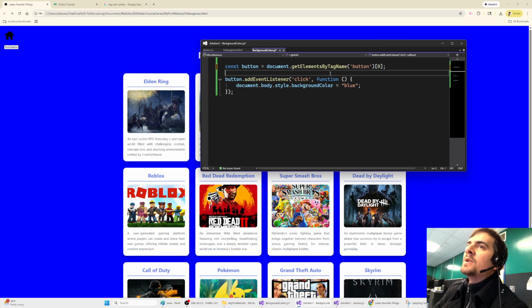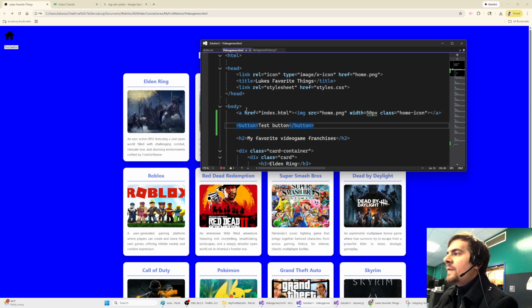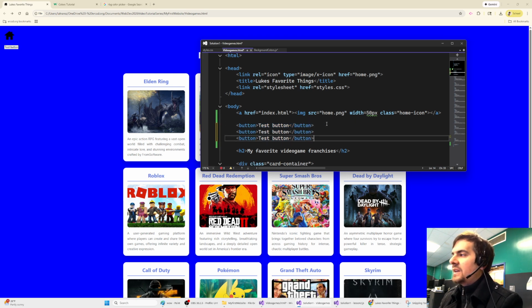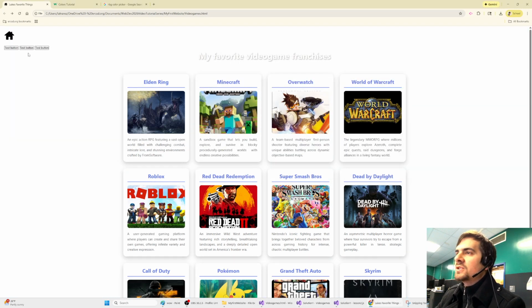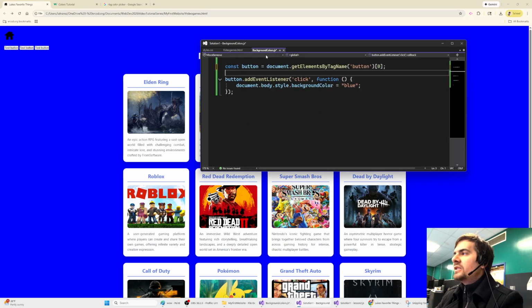In computer science, we don't count 1, 2, 3, 4, 5. We count 0, 1, 2, 3, 4, 5. We start counting at 0. So if I had 3 buttons on my page, instead of test button, let's say I copied this button. This is just to demonstrate this. Button 1 doesn't do anything. Button 2 doesn't do anything. This first button is called button 0, and it runs this JavaScript code.